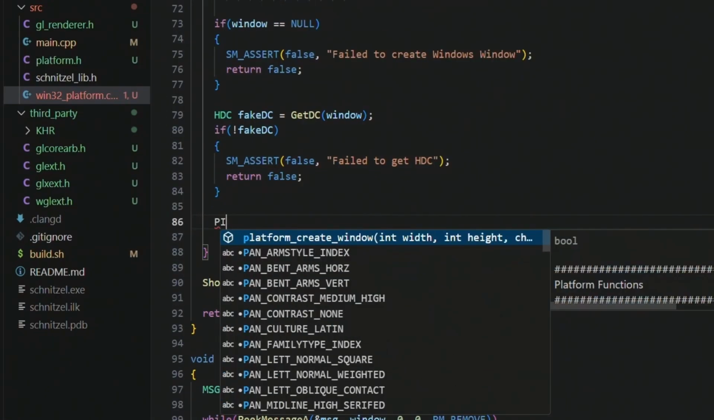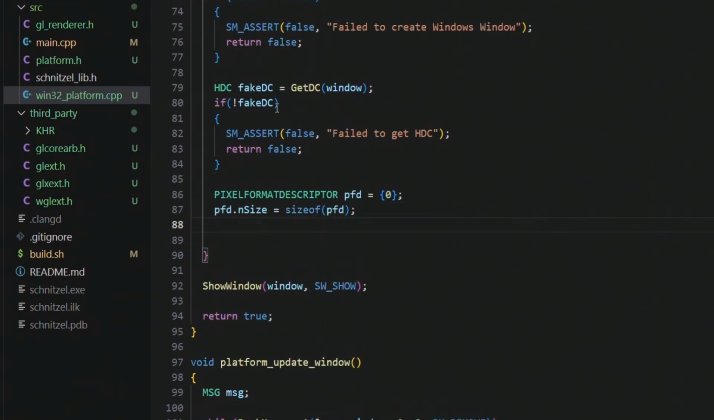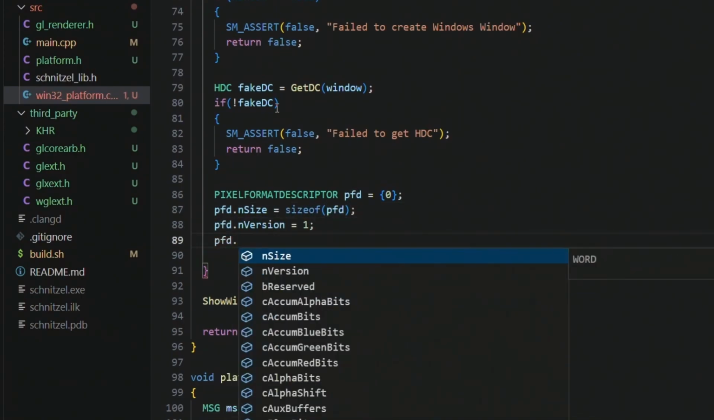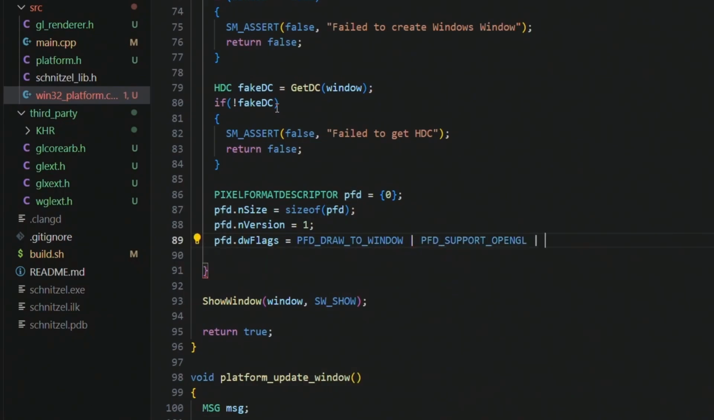And so now we need to create a pixel format descriptor. This is where we have to set in some stuff, like for example the size. Then you set the version. And then this is the first one that is actually interesting, the flags. Draw to the window. We want to support OpenGL, and we want to do double buffering.